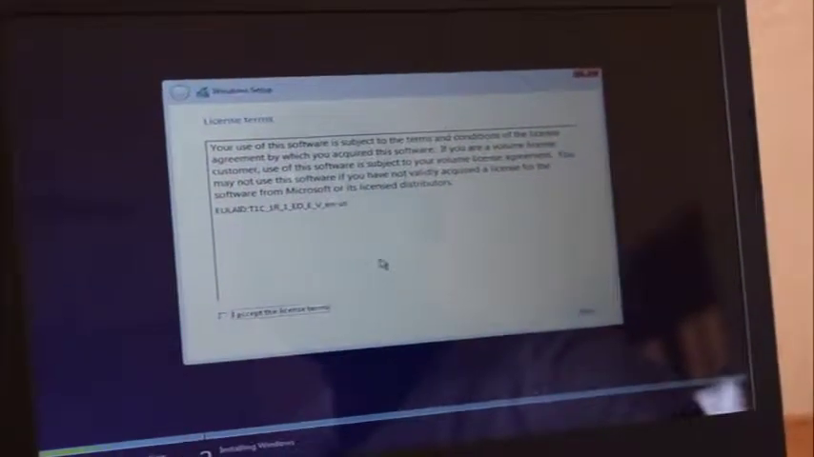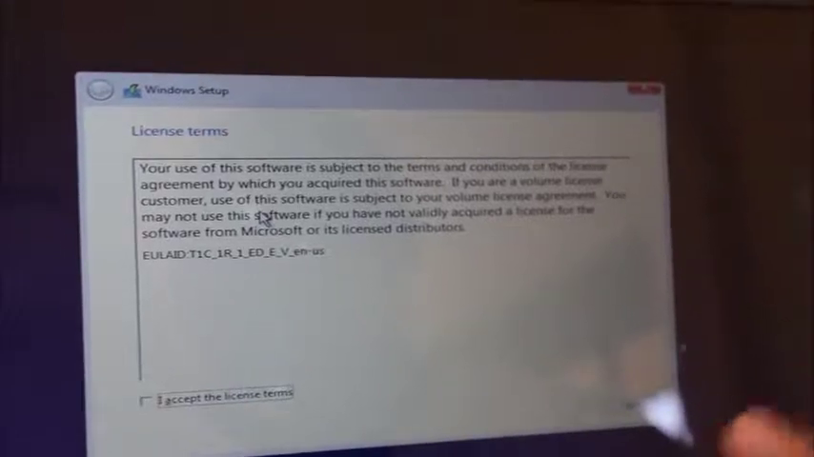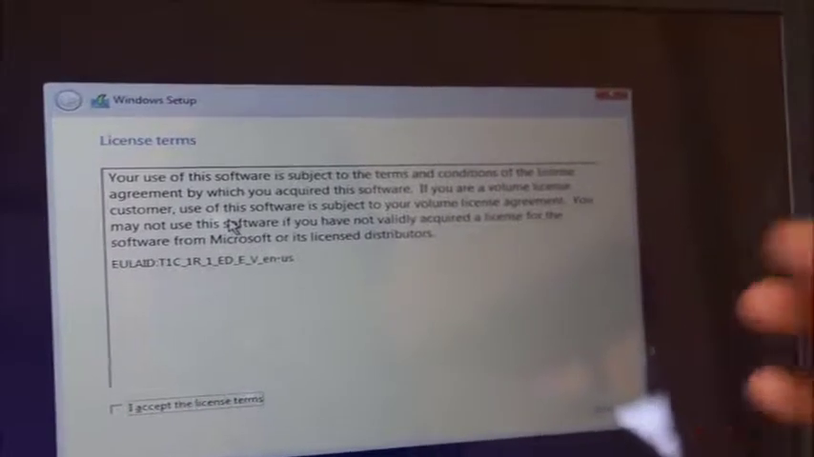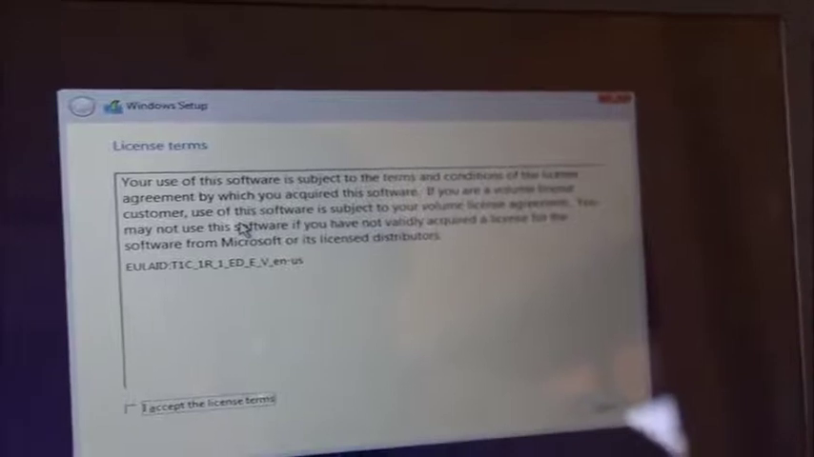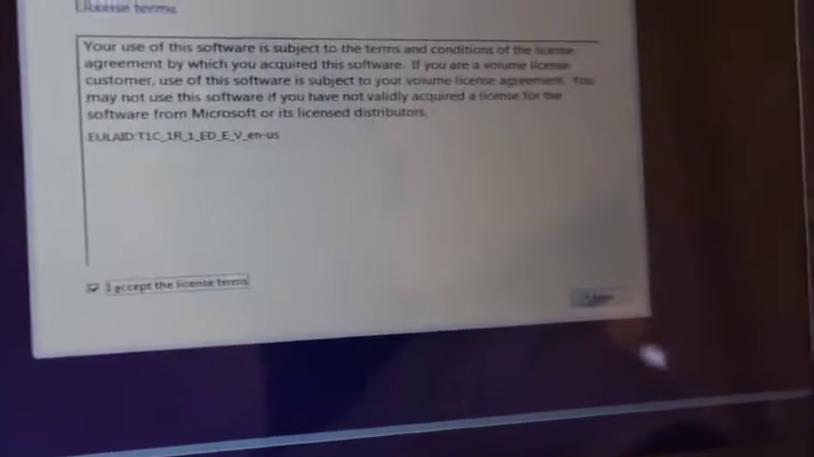Then you have to read through the license, because if you don't agree to the terms and conditions, you won't be able to install this operating system. So I've already read through. You can also take time and read through. When you accept the terms and license, then you can continue.